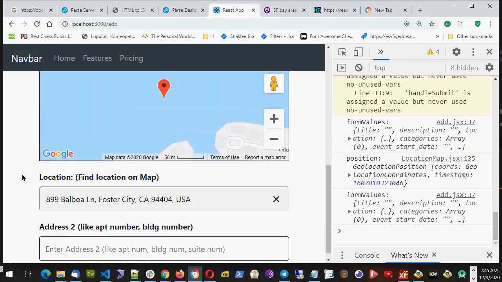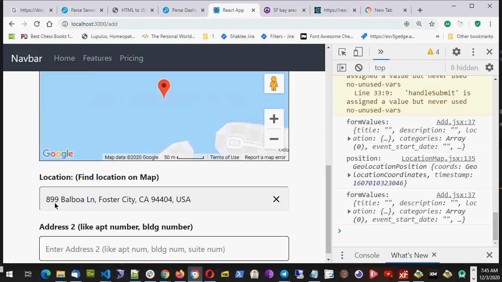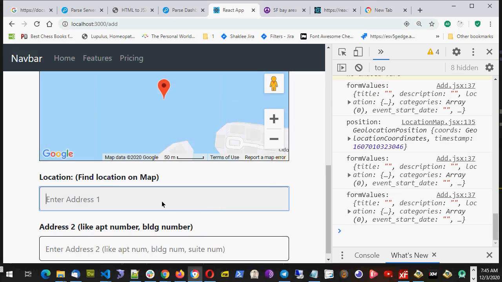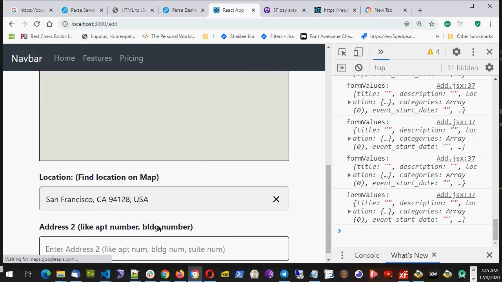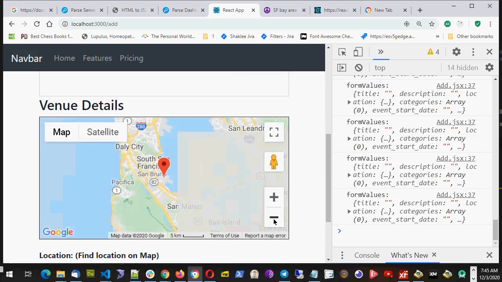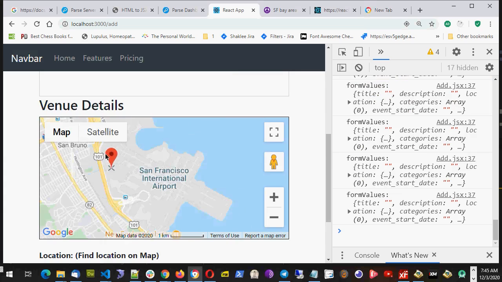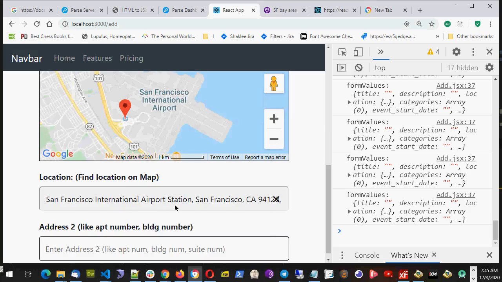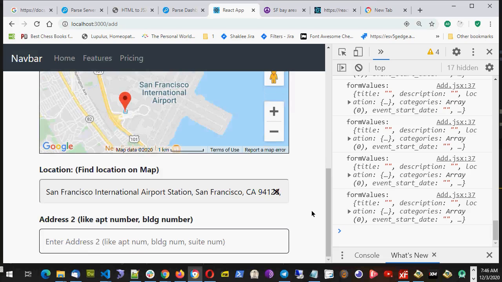So this is my venue details. This one I have to change by changing this location. So maybe I can say San Francisco. Okay, so this is my venue location. I can move this to wherever I want. Maybe I'll say here. Okay, so this is my venue location which I selected.